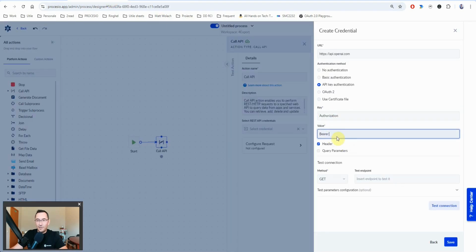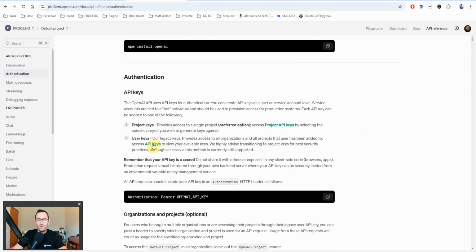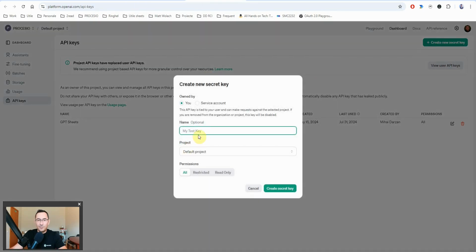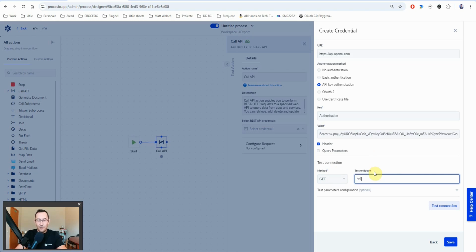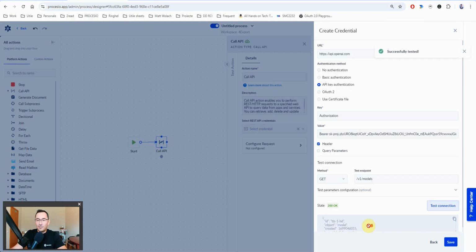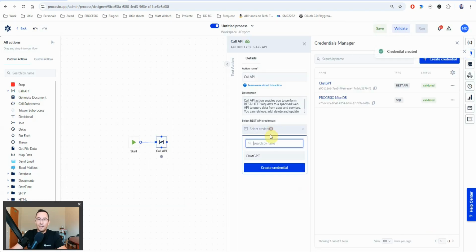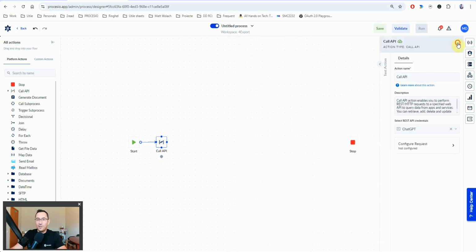Keep in mind that you have a space after the bearer, and then we will need to create the API key. In order to create the API key, just go here to OpenAI keys, create a new secret key. I'm going to name this and create the secret key. As we have the secret key, we copy it, and then we need to test the credential to make sure that everything runs smoothly. So we're going to type here v1/models. Keep in mind this is not part of the credential, it's only for testing that the credential works as expected. And as we can see, it works, so we save it, and now we are able to use this credential in the Call API.